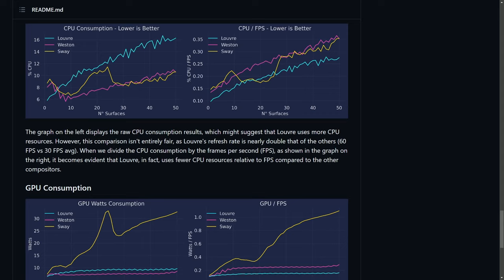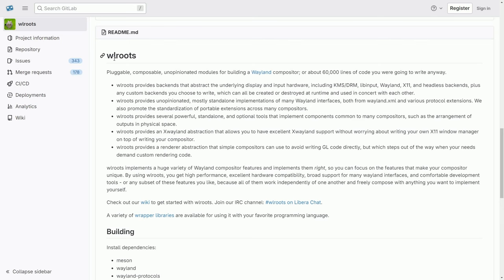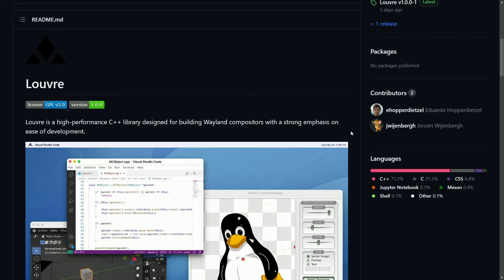It does have me excited, but there are some fragmentation concerns. Users are expressing concern because there are other projects like wlroots, which create pluggable, composable, unopinionated modules for building a Wayland compositor. Does this make for duplication against other projects that already exist? Or is Louvre going to get enough attention to not become stale? We'll figure it out as releases get made. All in all, exciting news for the Linux ecosystem, especially for those of us using Wayland.